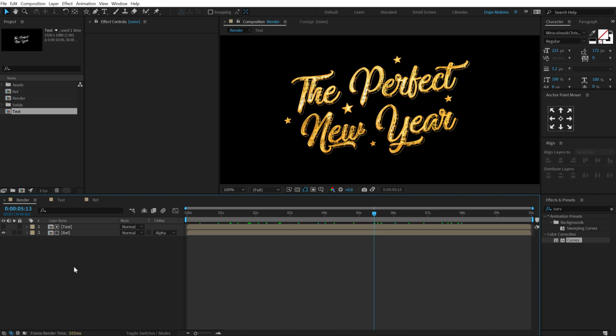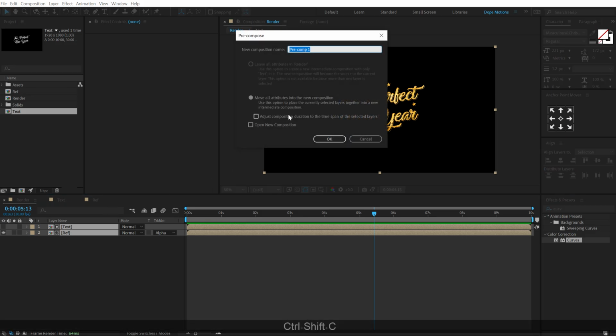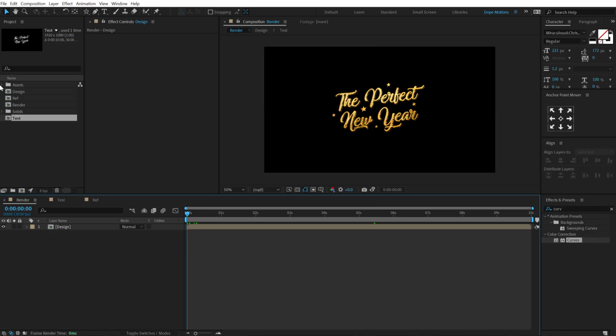Let's turn that on and yeah, we get this really nice look. Now let's select this, hit Ctrl Shift C to pre-compose it. You can call it anything that you want. I'm going to call this design and hit OK.